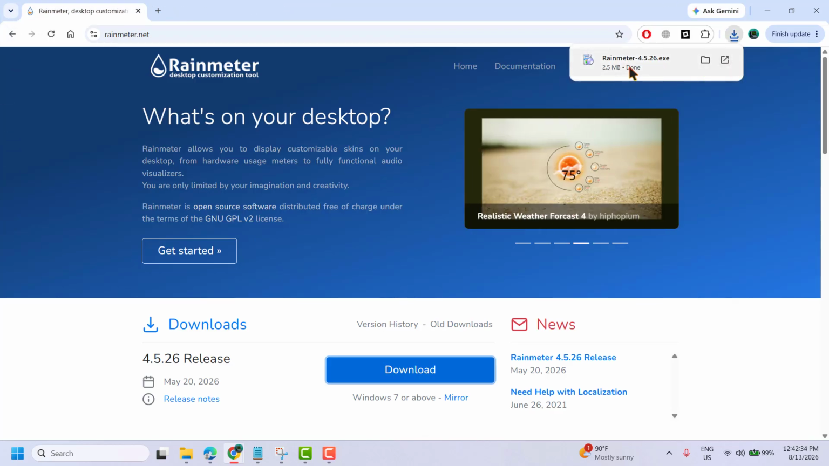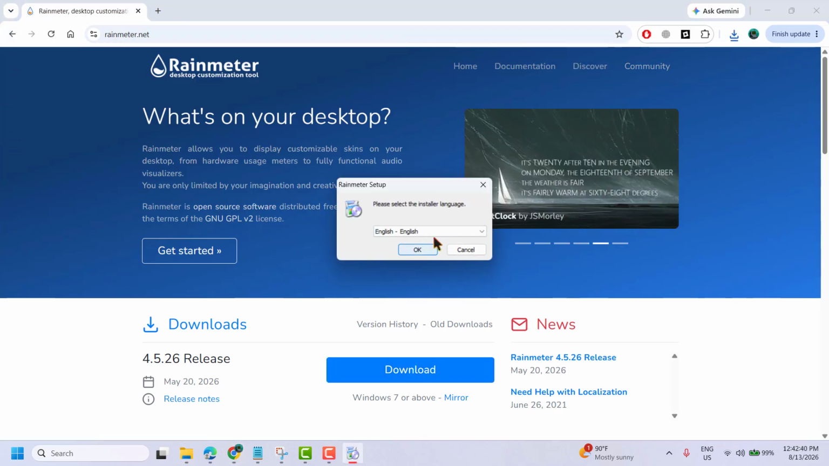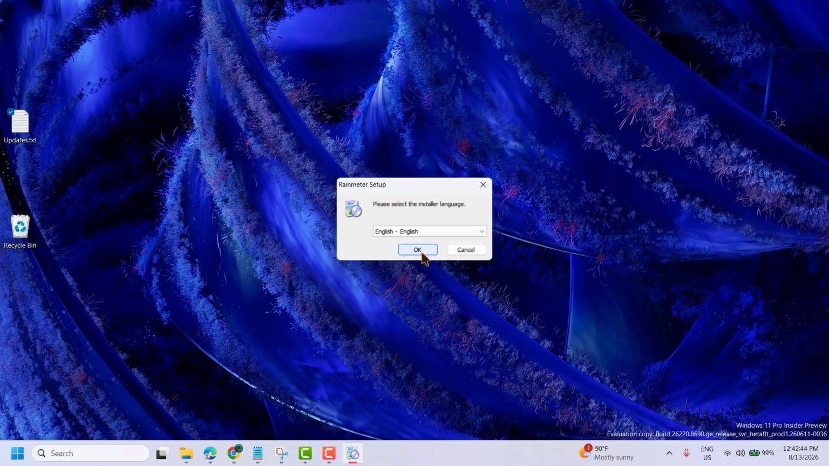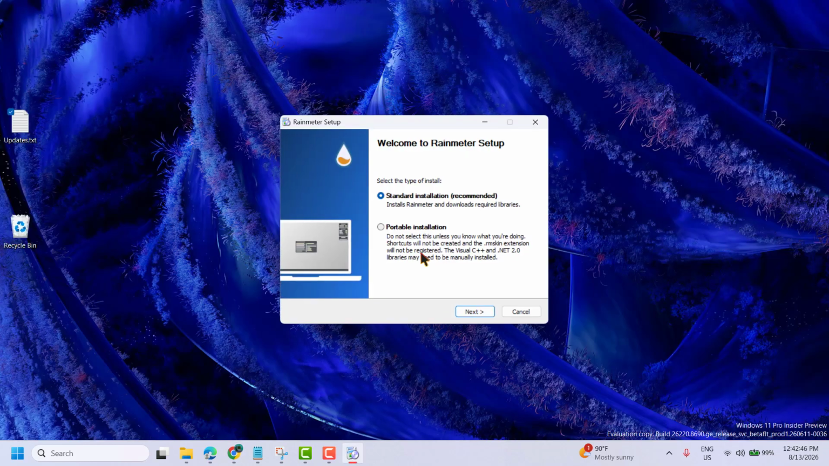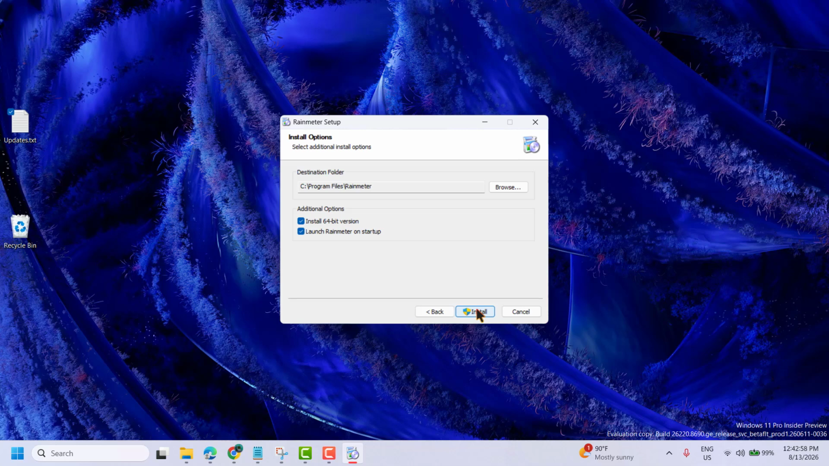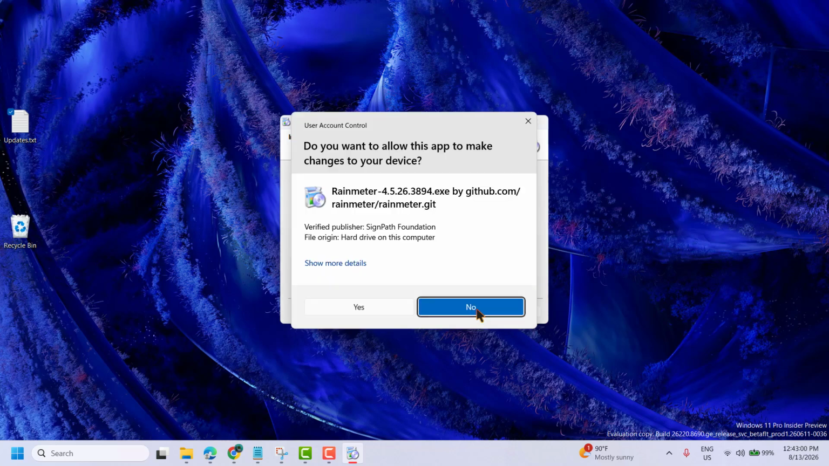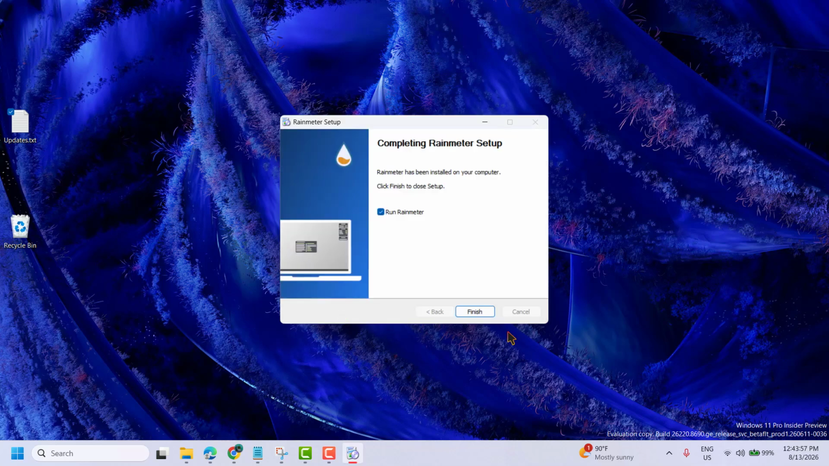Once downloaded, click on the exe file for the quick installation. Select your preferred language and click OK. Here we want to proceed with the recommended installation, that is the standard installation. Click Next and then click Install. After installation, click the Finish button.